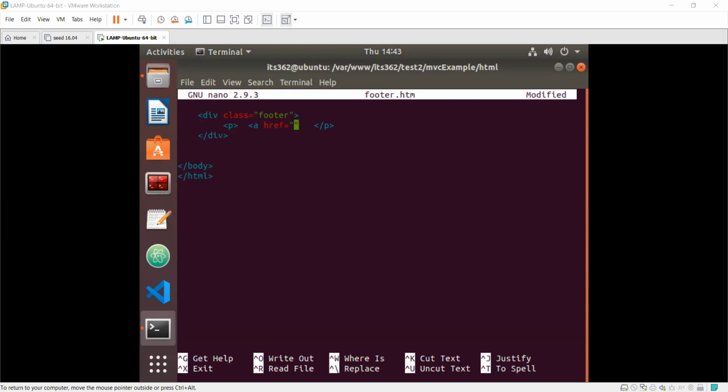So, maybe index.php, right? So you refer back to the page for whatever reason. And then you can say here, go back, or contact, usually something like this, right? Whatever goes, people put in like copyright 2021, so you can say contact. Okay, so just something like that.